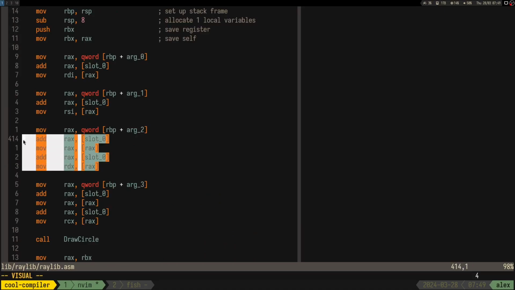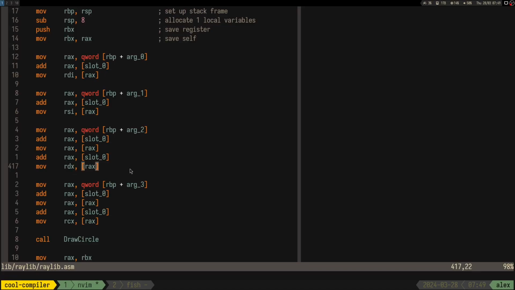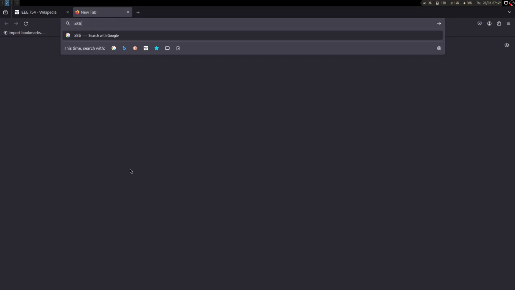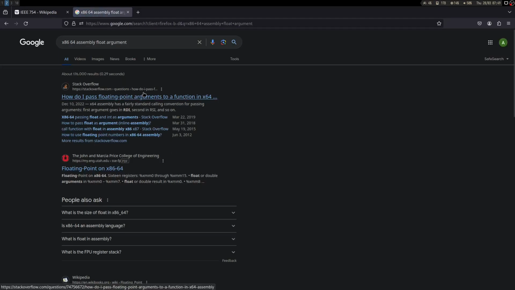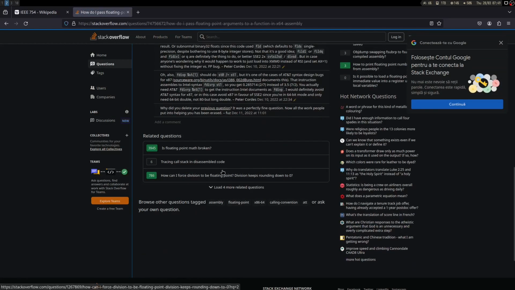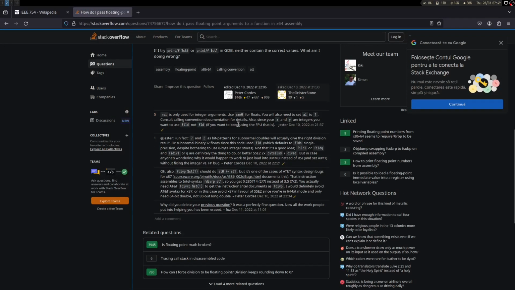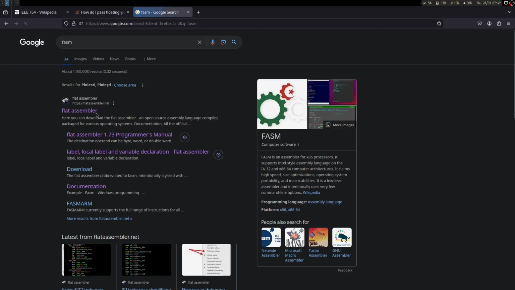And my guess is that since this should be a float, it shouldn't be in RDX, it should be somewhere else. So let's see. x86 64 method call, float argument. Okay, that's XMM. I mean, obviously, but Phasm.